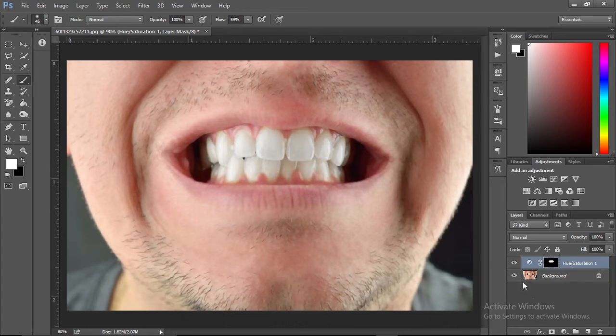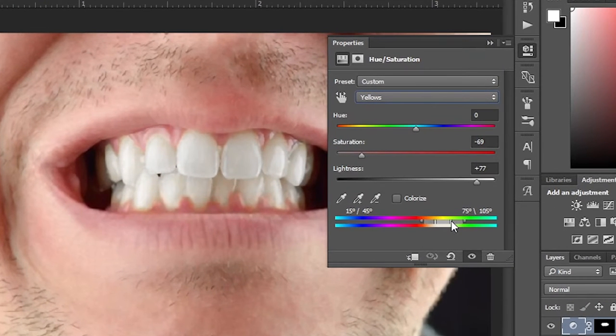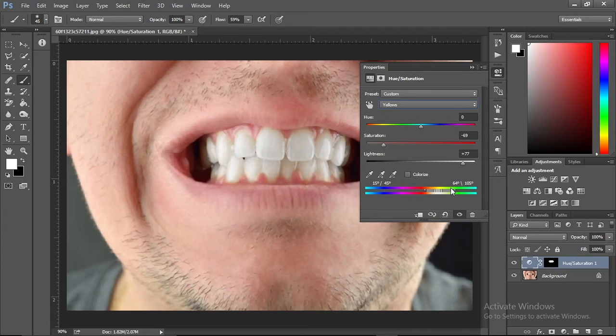If you want to super adjust this, double click on the thumbnail to open hue saturation properties. Select the yellows. Play with the range here. If the gums are also affected, narrow the range. That's how we whiten the teeth in Photoshop.